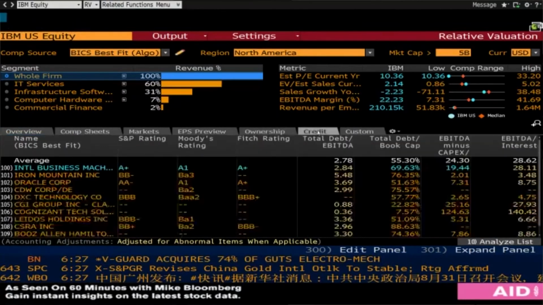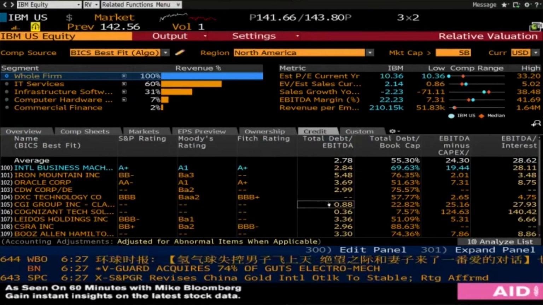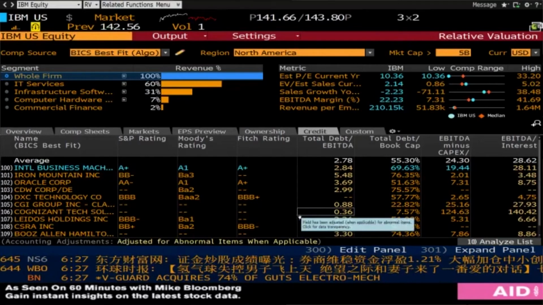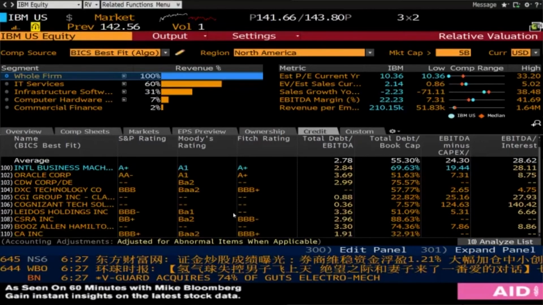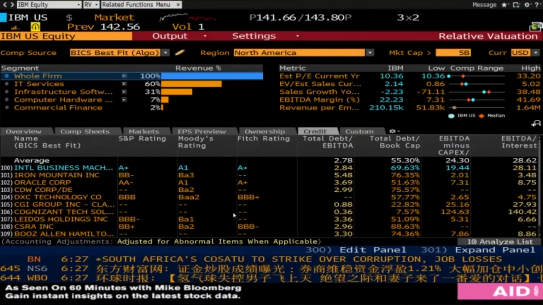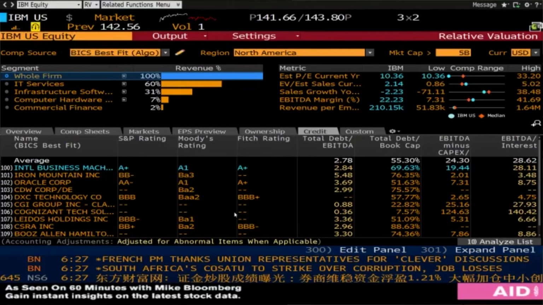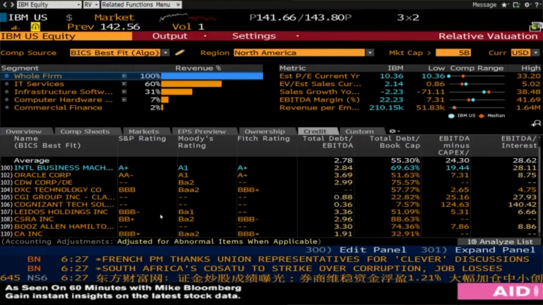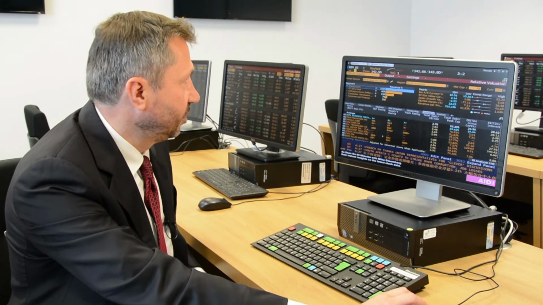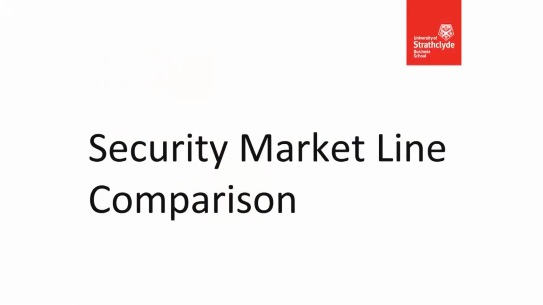And we can, for example, compare how creditworthy its debt is relative to others. Obviously, IBM, being blue chip, is A+, and has a better credit rating on Standard & Poor's than all the others, although Oracle's quite good at AA-. So that gives you a very quick and easy way to get some of the metrics for your financial valuations.